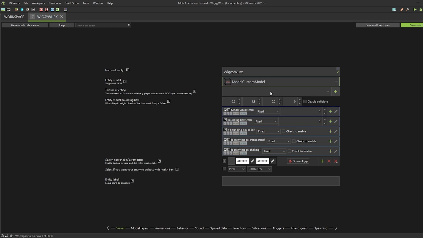So now let's click on texture of entity and then click on this or whatever texture you have, and then change whatever you want over here depending on the entity that you have or mob. And then now let's go ahead and do spawn egg.